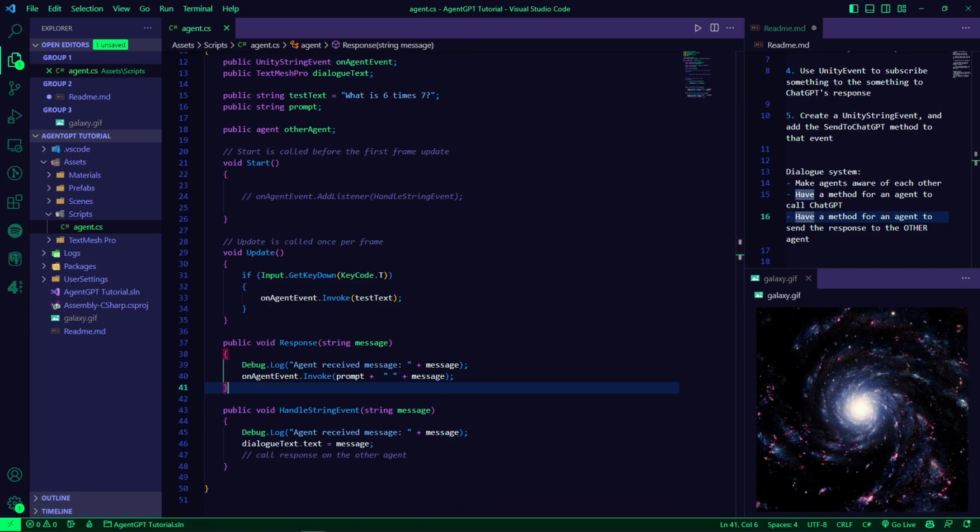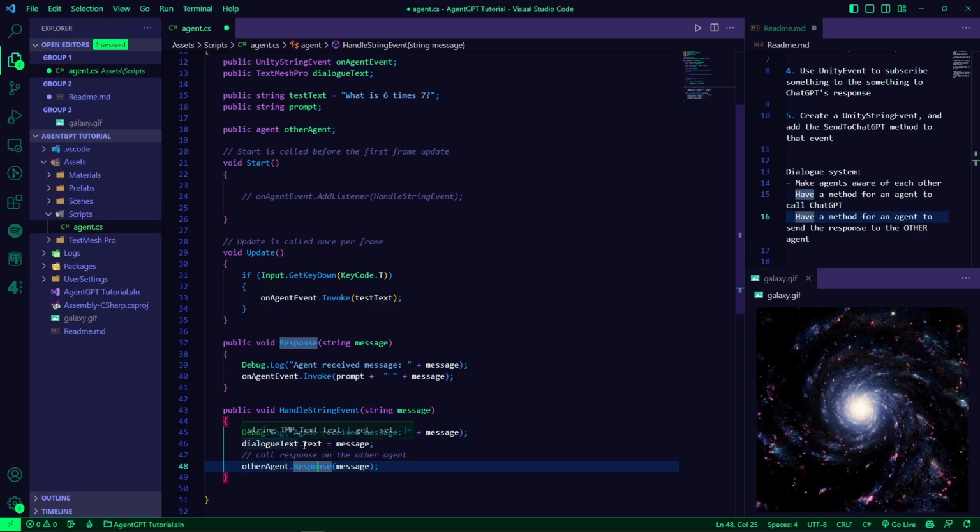Okay, so we're going to get that response by invoking this, and now we can call it here. So here we will go to the other agent that we've defined and call the response at this point. So what's going to happen is that our brain will give a response from ChatGPT. That's going to then be displayed in the text box above our heads, and then we're going to send that message just with this simple method call to our other agent friend. They're going to process that in their own brain and send it back again.